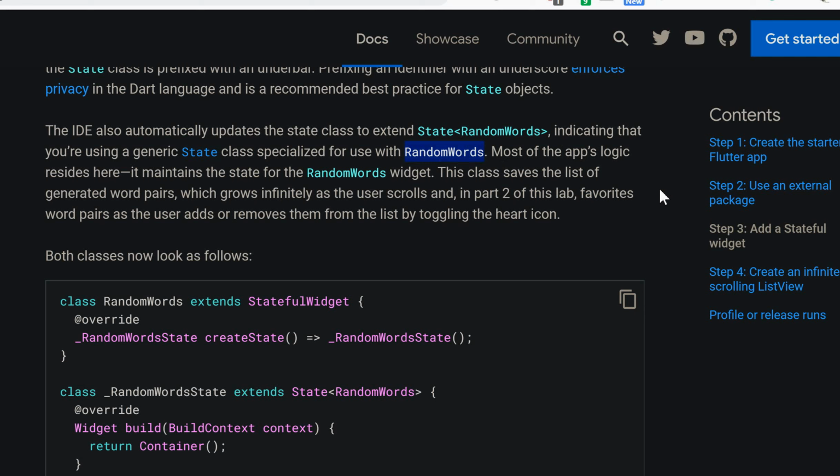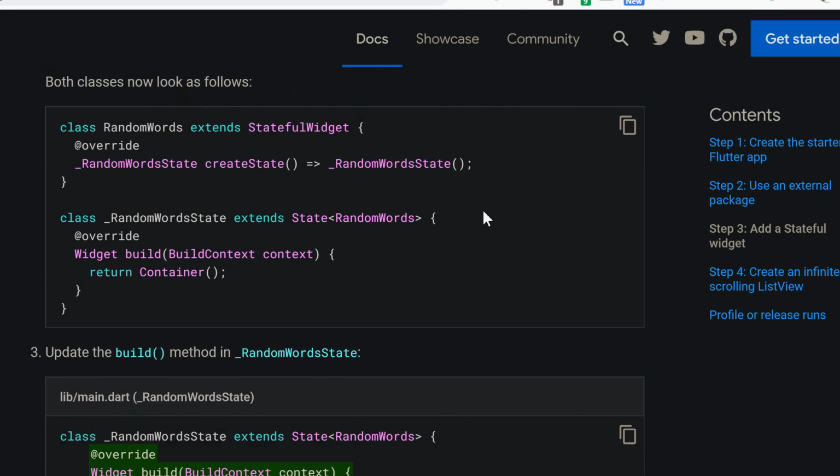Most of the app's logic resides here in the state object. It maintains the state of the random words widget. The class saves the list of generated word pairs, which grows infinitely as the user scrolls. And in part 2 of this lab, favorite word pairs as the user adds or removes them from the list by toggling the heart icon. Something to look forward to. Both classes now look as follows.